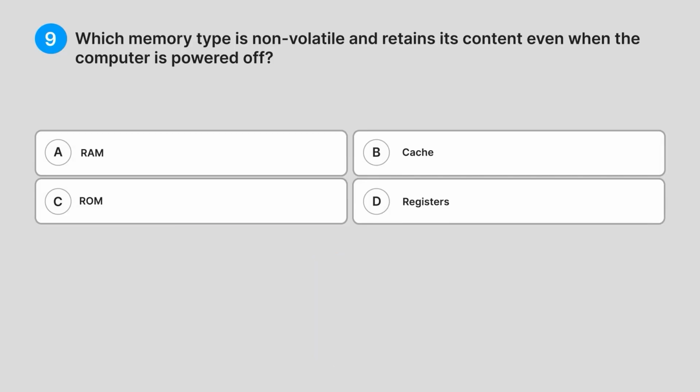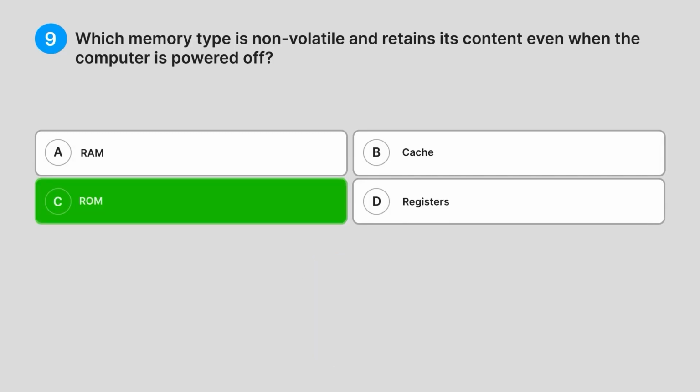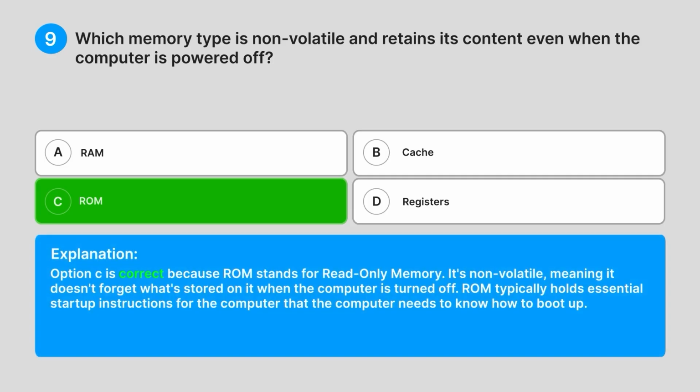Correct answer, C. ROM. Explanation. Option C is correct because ROM stands for read-only memory. It's non-volatile, meaning it doesn't forget what's stored on it when the computer is turned off. ROM typically holds essential startup instructions that the computer needs to know how to boot up.